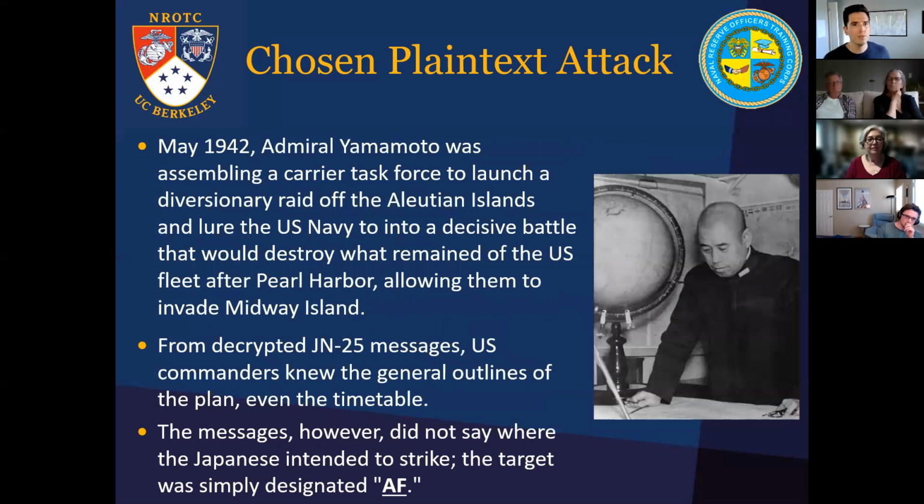In 1942, Admiral Yamamoto assembled his carrier task force with a diversionary raid off the Aleutian Islands to lure the US Navy into a battle, in his hopes to destroy the rest of the fleet there.